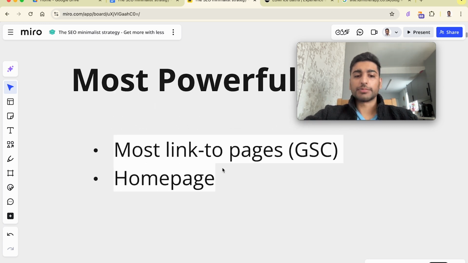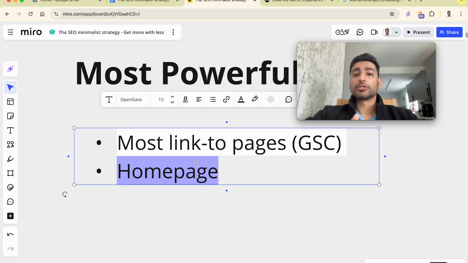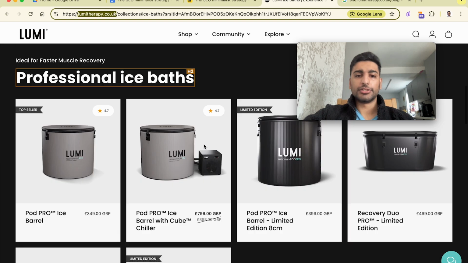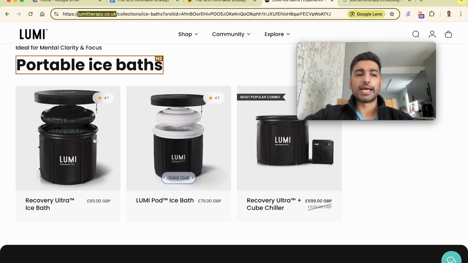And the most powerful types of links is first of all the homepage, because the homepage receives the most links internally and externally, typically speaking. So literally you can do what they've done and they've linked to their products, to their commercial pages via their homepage.